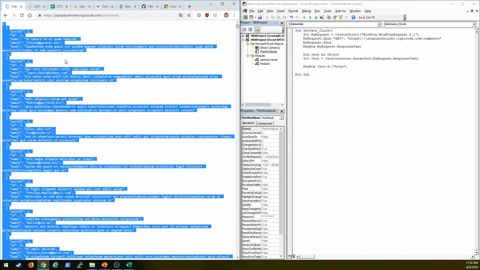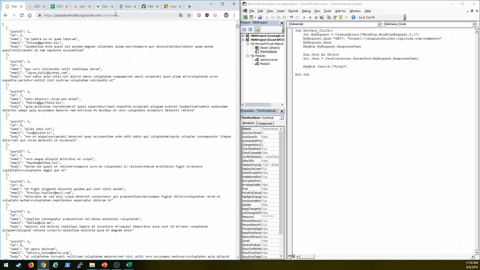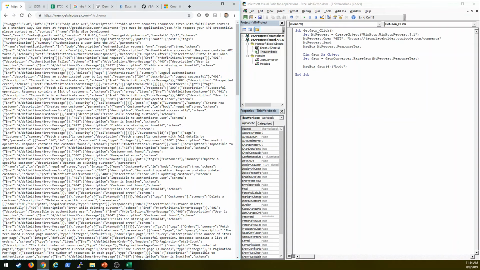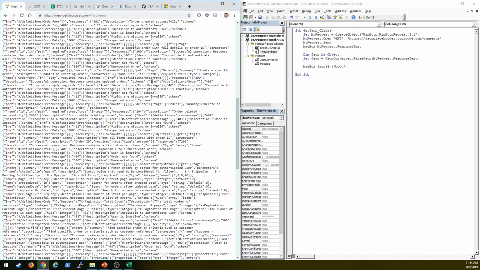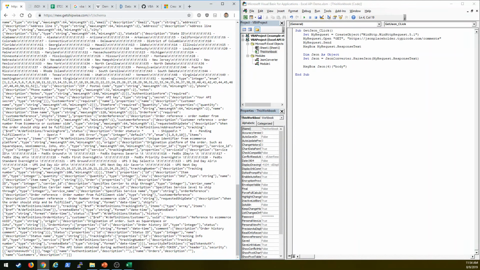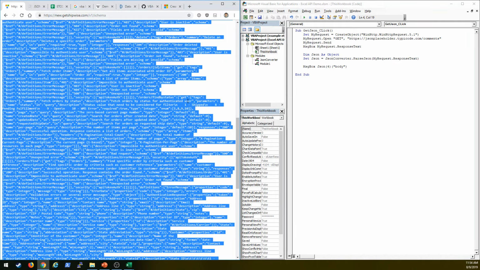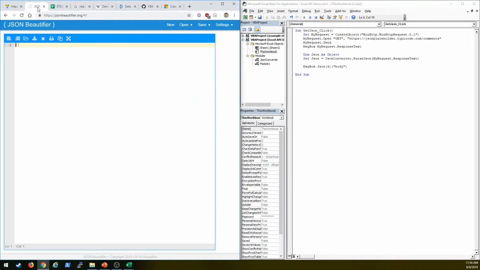Now, the other thing is that sometimes you'll get data that doesn't look good, and I'll show you an example. This is my example, so I don't feel bad about showing it to you. This is the Shipwise API. It's not meant for humans to read, it's meant for machines to read. So it returns all this gobbledygook.